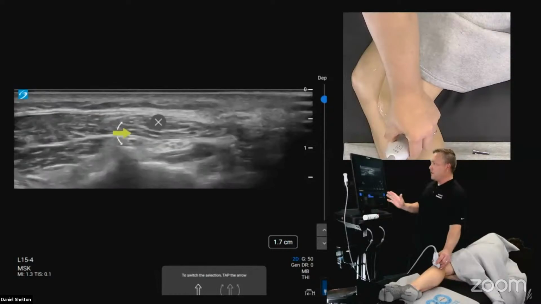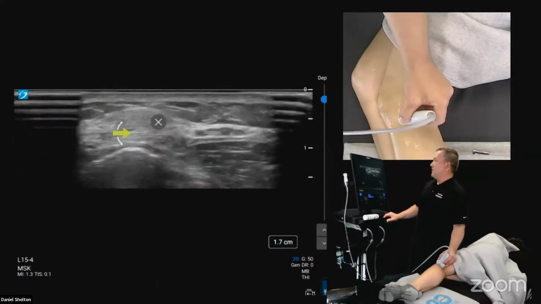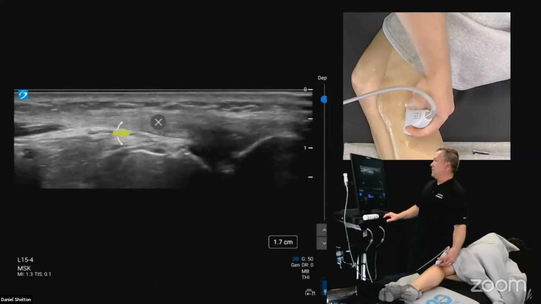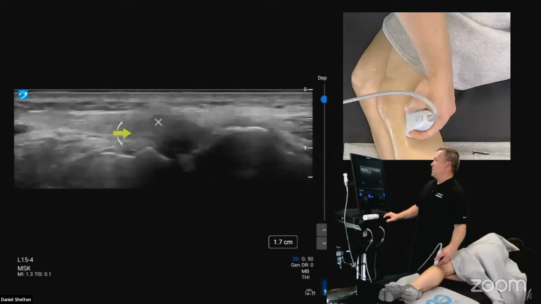Excellent question. Really fun to ultrasound since you're in the neighborhood. Find your fibula, find your LCL. So here's your LCL and your biceps femoris.